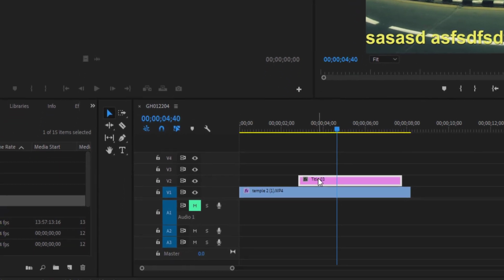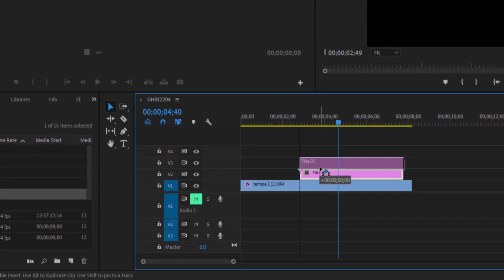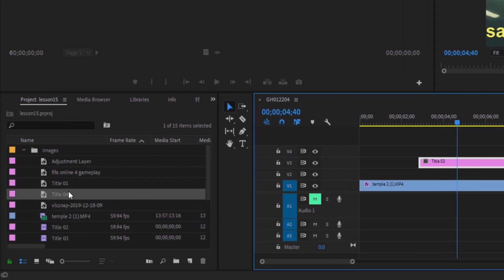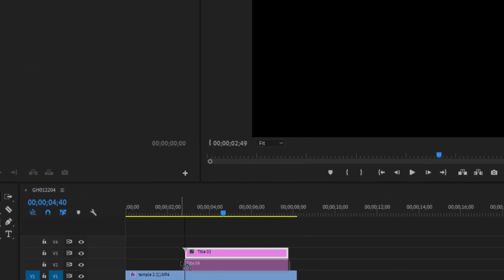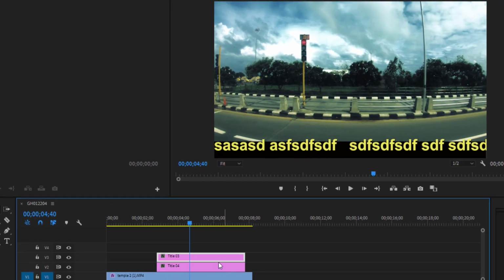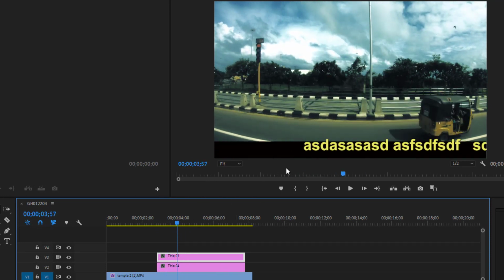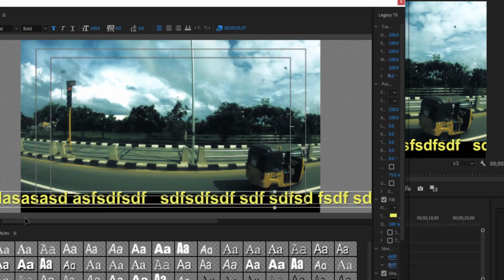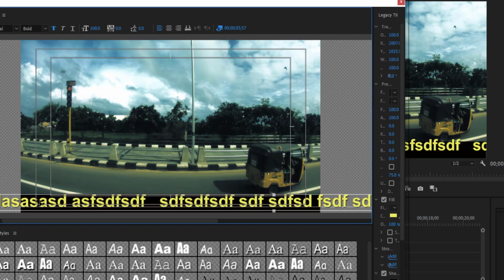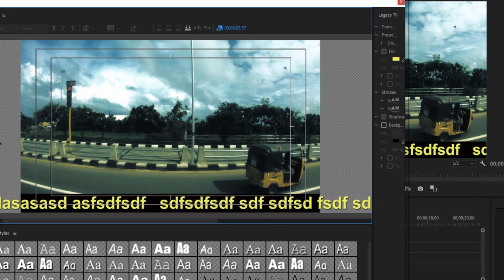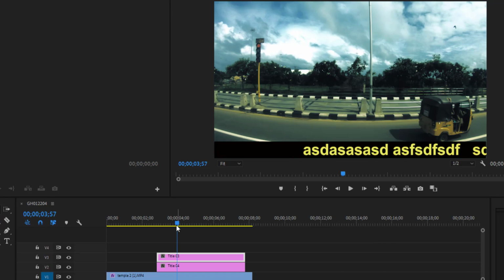Now you are seeing title 03 here. Click this and drag it to V3, and then get title 04 to V2, and then you are seeing here. If you think that title is not set to screen, double click that. If you want to edit that title particularly, then double click that to edit that. Get a move tool, selection tool, and bring it down in this way. So now let's play and check.